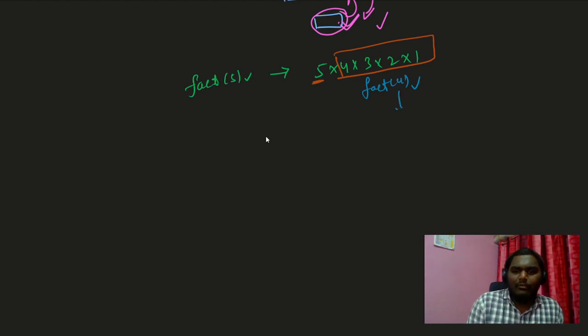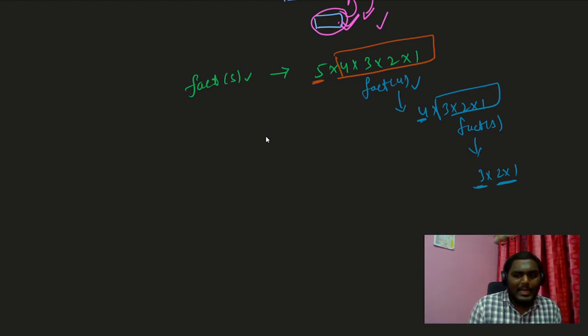So what is fact of 4? How can you write it? 3 into 2 into 1, right? So again this is n. Just assume this is n. And what is this? It's fact of 3. Again you will write it as 3 into 2 into 1. So you know this as n and this is again fact of 2. So it goes on like that.